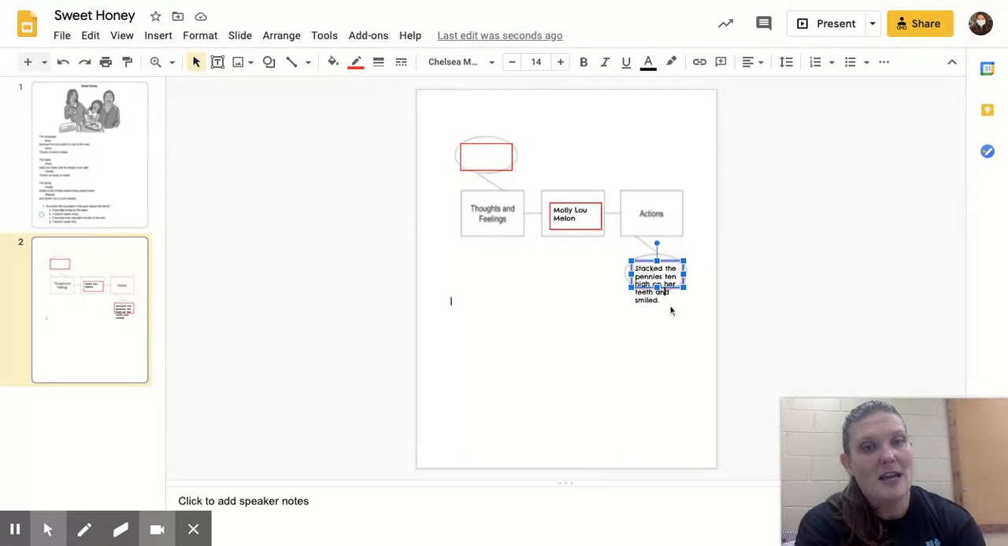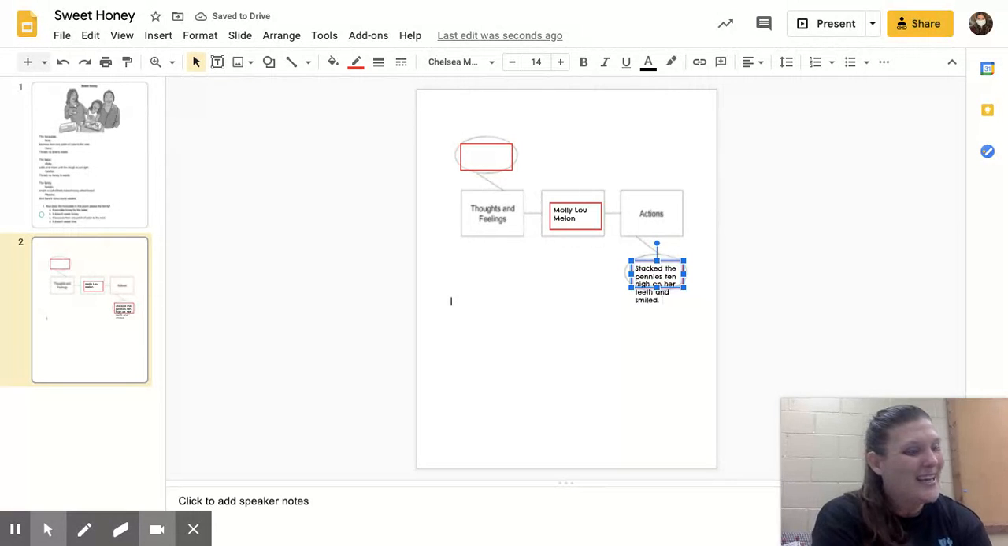So I'm going to click back in the box. I'm going to try to go to the end of that sentence where it says she smiled. And I'm going to try to think, now, what does that tell me about Molly Lou Melon? And I think that it tells me that she is fun, or she's confident. I think that's what I'm going to say, that she's confident.